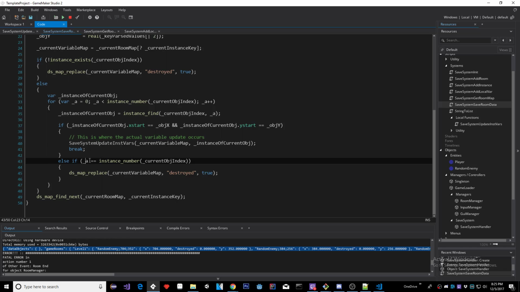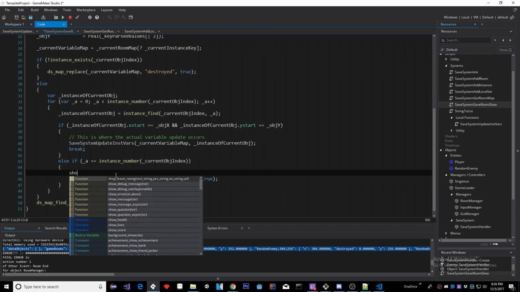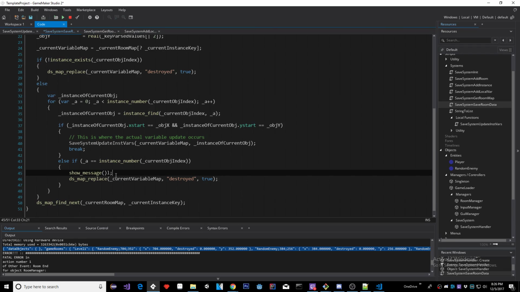If A equals, let's see, let's get here and see what happened. Let's do show message. This is how I debug, by the way, show message. I should probably use the actual debugging tool, but honestly, it's not. They made a ton of improvements. It's much better in the newer version, but it still has its issues.